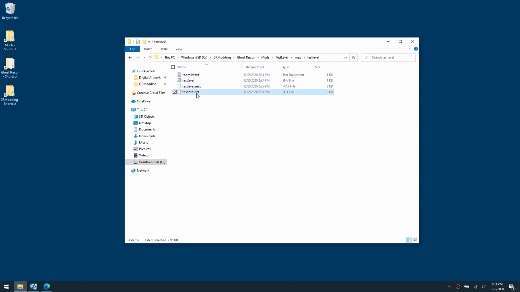Okay, so the test level.sht file was automatically generated when we loaded it up into Igor. That's your collision system. Anytime you go to update your map file, you will have to blow this away. You'll have to delete it and let it automatically regenerate each time. Otherwise, you'll have the old version, and then it'll cause errors, so just keep that in mind.